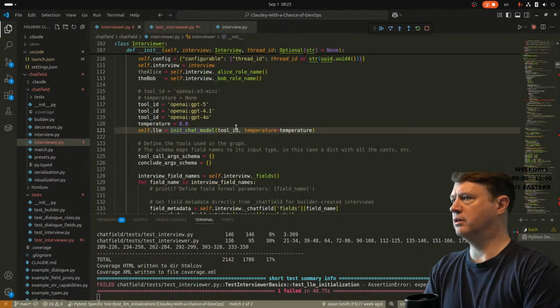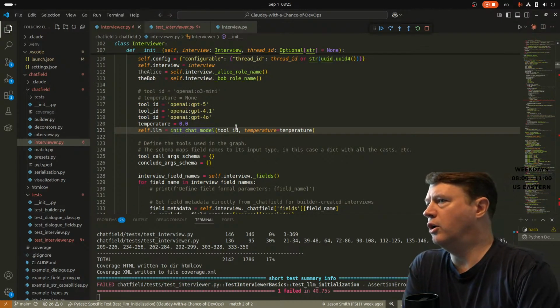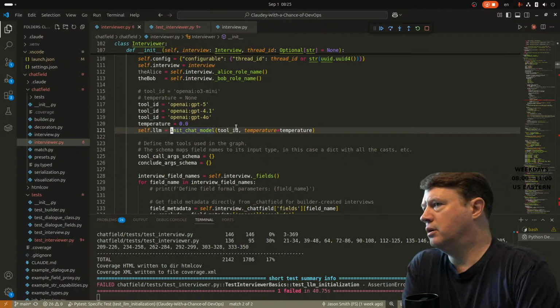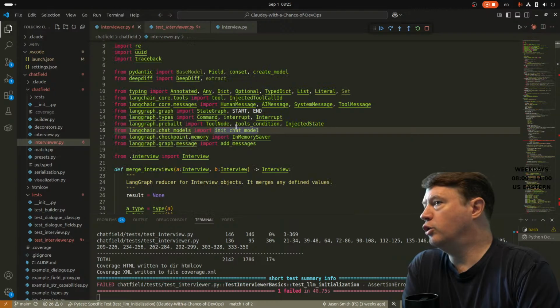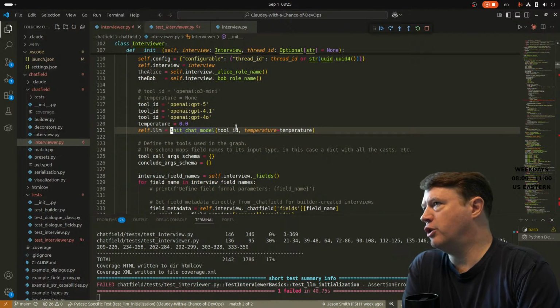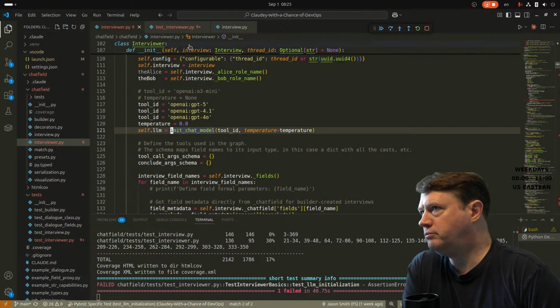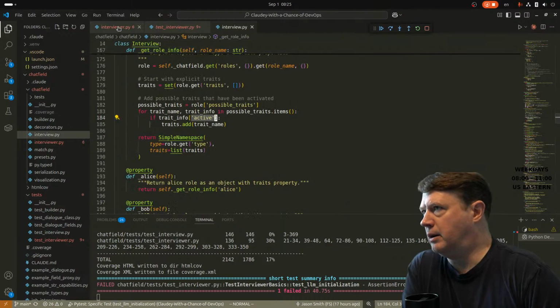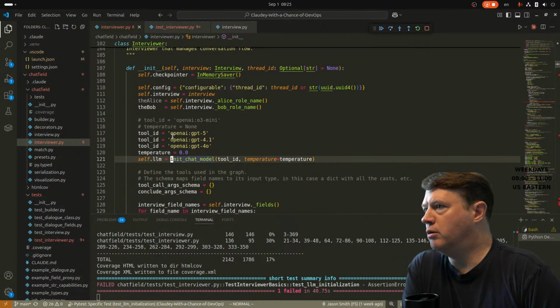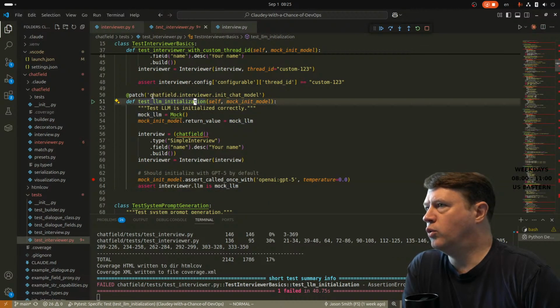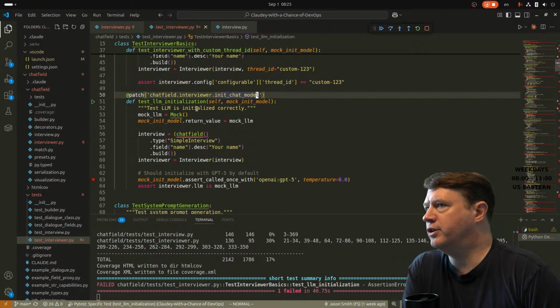Oh, wow. Oh, it's patching this init chat model so that I don't get a real LLM. I get a mock. Cool. It's saying, no, this is my real code. Where's my test code? Yeah, it's saying we're going to patch this object of the namespace, basically chatfield.interviewer.init chat model, with this mock one instead.